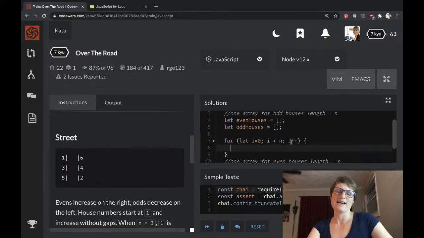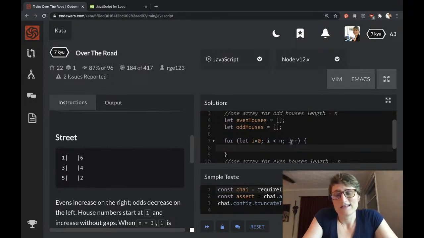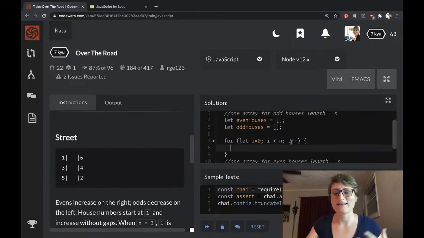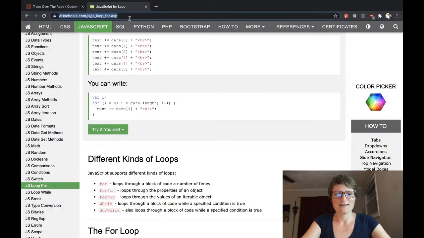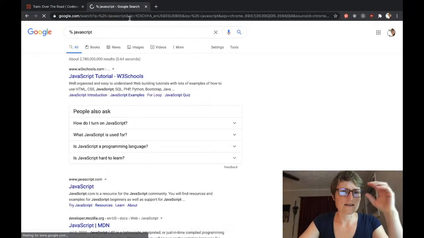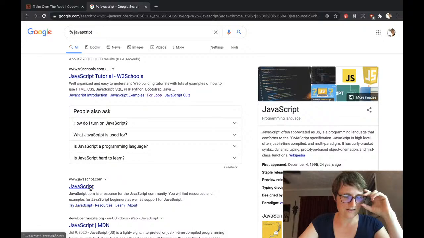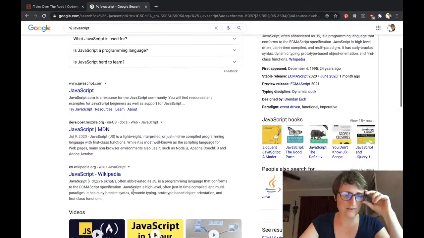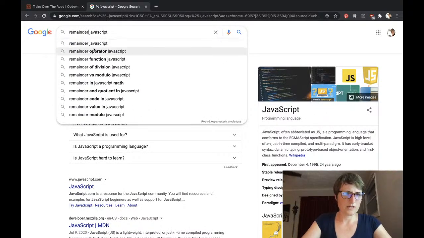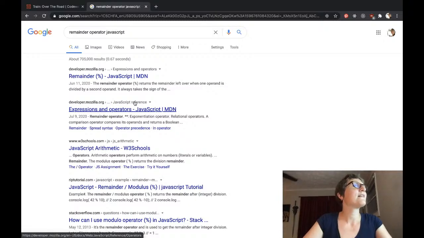Okay, so how do you check if it's even or odd? Like, if it's divisible by 2, then it's even, else it's odd, right? So there's that little percentage sign, which I forget what it's called, but it shows the remainder of something. What is that called anyway? JavaScript. What is that called? Oh, I don't even know how to search for it. I'll say remainder operator. Is that just what it's called? Remainder operator?